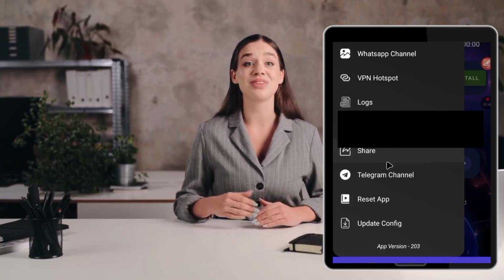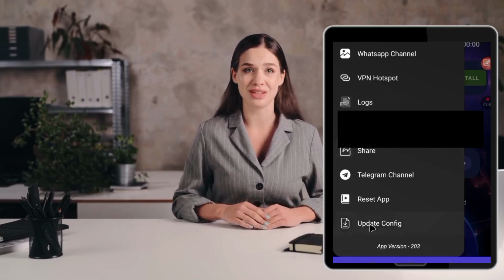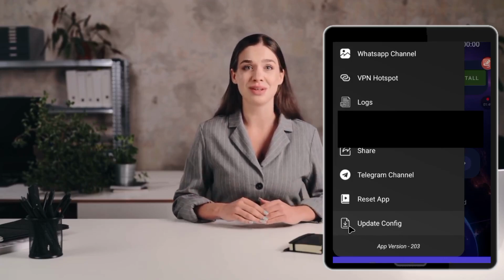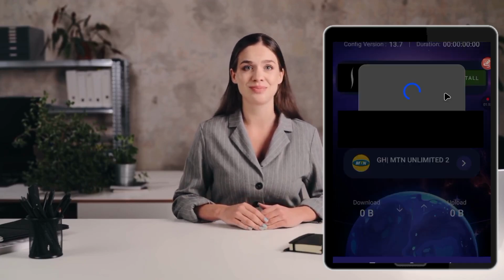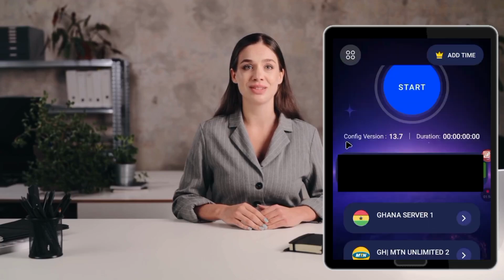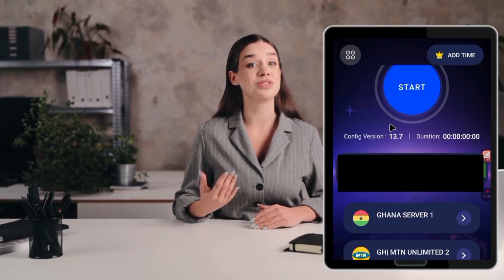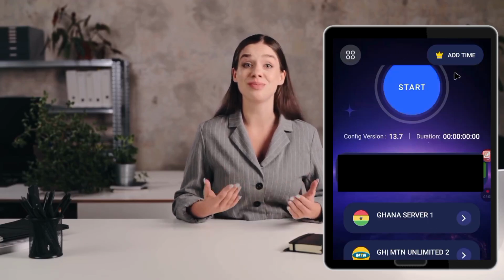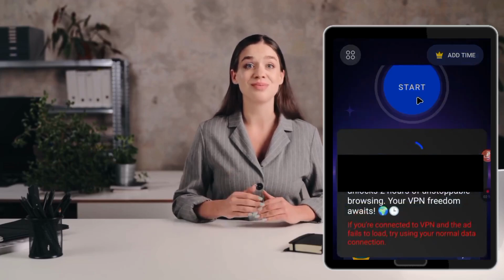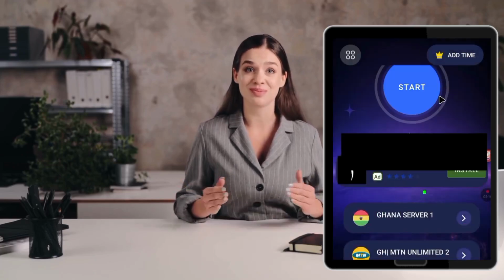6. Update the configuration. From the menu, select the Update Config option. This will ensure that you have the latest server list and configuration settings for the VPN. 7. Add connection time. Next, tap the Add Time option. This feature allows you to extend your VPN connection time, often by watching a short advertisement or completing a simple task. Follow the on-screen instructions to add time to your connection.